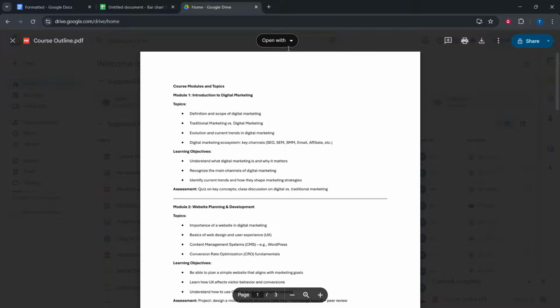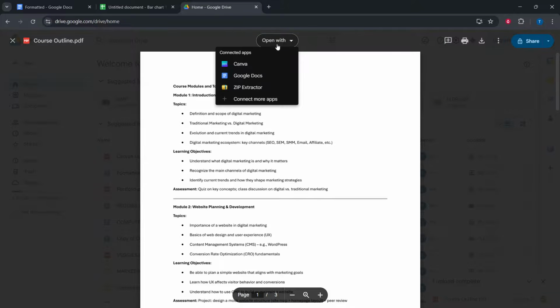To complete the conversion, go to the File menu in the Google Docs window and choose Save as Google Docs. This creates a new, fully editable Google Docs copy of your document. Your original Word file remains unchanged in Drive, and now you'll have a separate Google Docs version sitting alongside it.